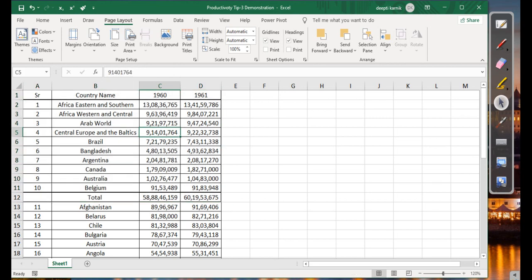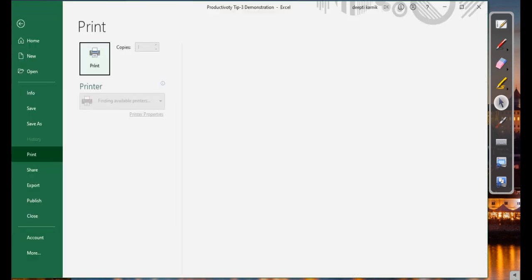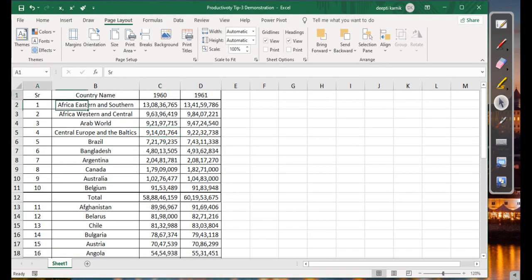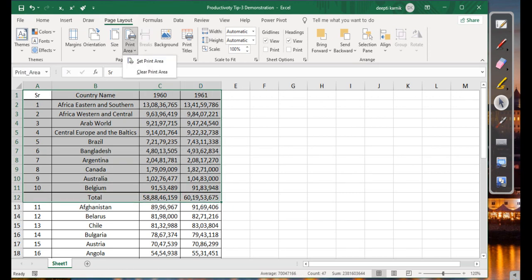Now if we do Control P, you will see the amount of data which is going to get printed is the one which we have selected. It's very simple. Select the data, go to the Page Layout tab, Print Area and Set Print Area.